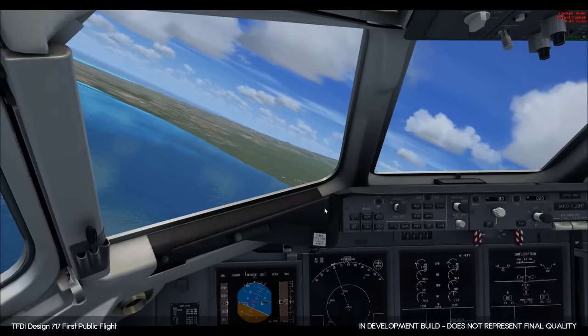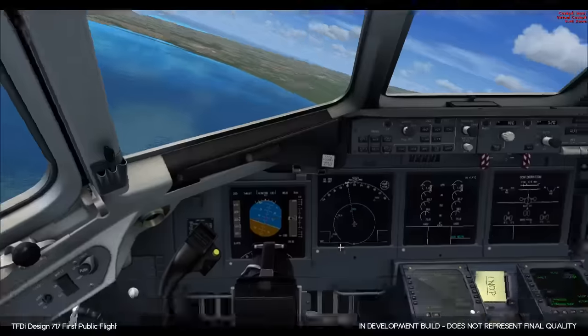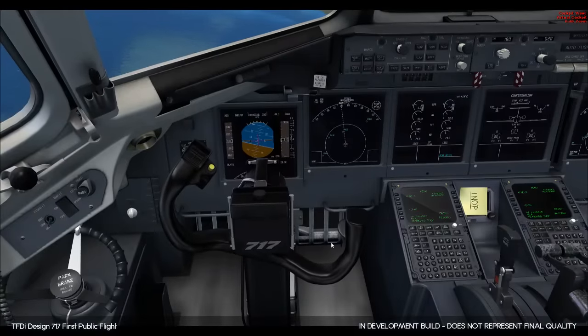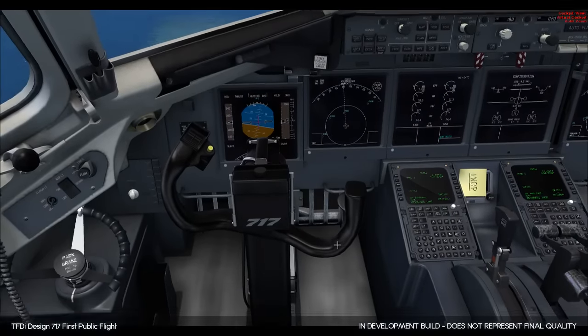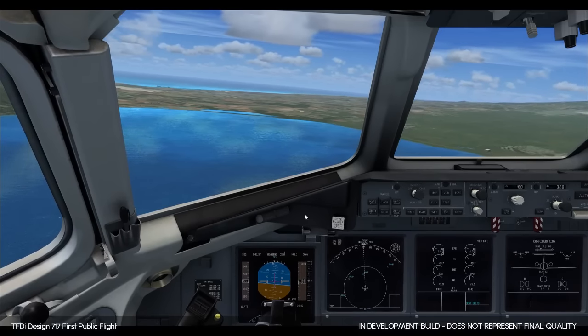Securing yoke checklist. Is there a yoke checklist? Securing yoke checklist. Are you securing? We're going to find out, aren't we? I think it'll be interesting.